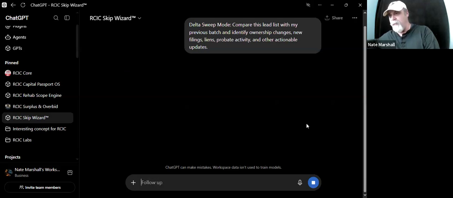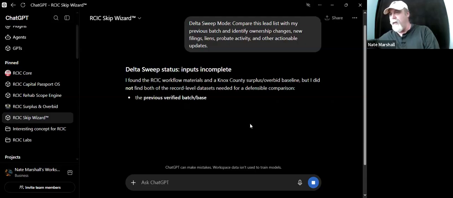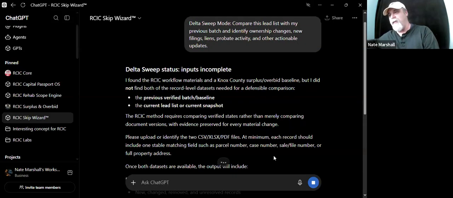This is the last mode of Skip Wizard. So you can put in the current lead list and the prior batch. It says it's incomplete because we haven't put anything into it. So that's why I said tonight, even if you guys just got a lead list or something you've been working, go and ask it to run a Delta sweep and look at the AHJs and the off-ramp links for your markets and your market guides. Download those and come back and input them, start training your system.